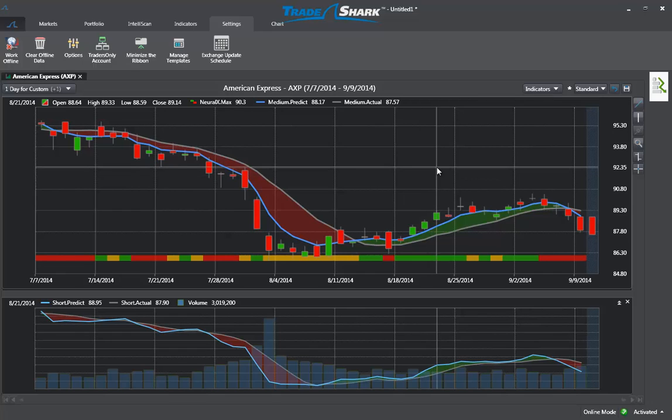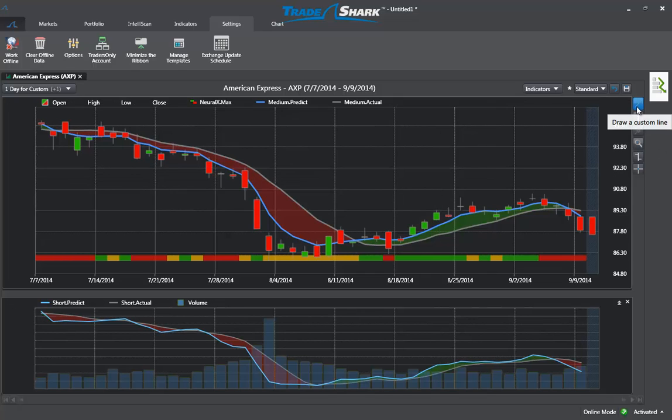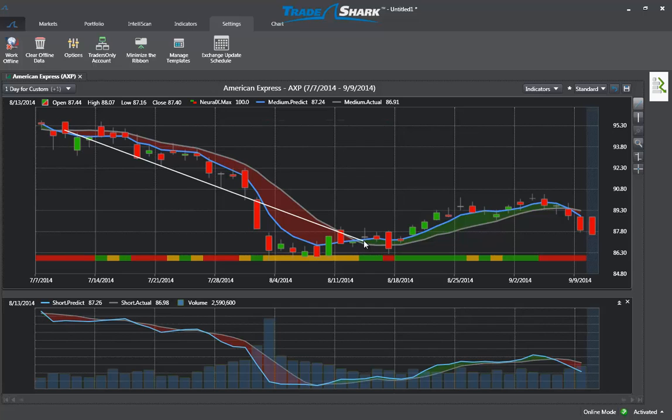Once you've had a chance to work with your charts, you'll find it helpful to utilize the charting tools located in the upper right-hand corner of each charting area. Here you'll see the options to draw a custom line, as well as a vertical one, with a button directly below that which will remove any recently drawn lines. To draw a custom line on your charts within TradeShark, simply click the Custom Line button, drag and drop the line on your chart as you would like it to appear.